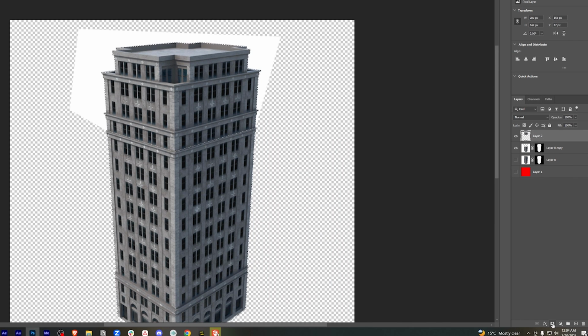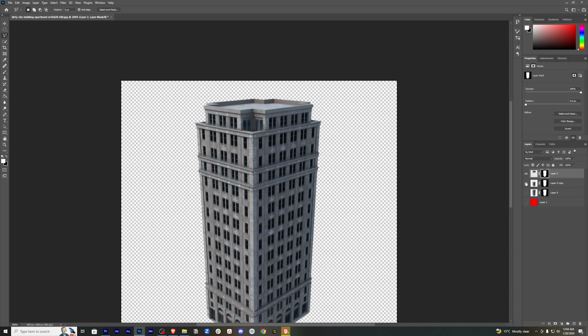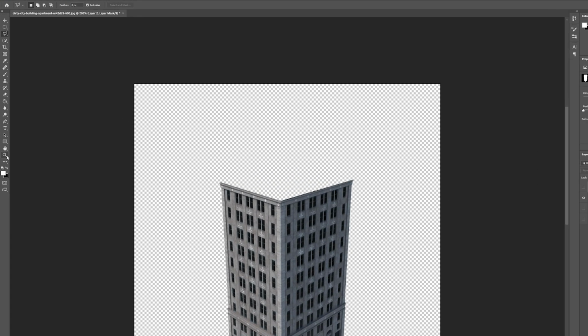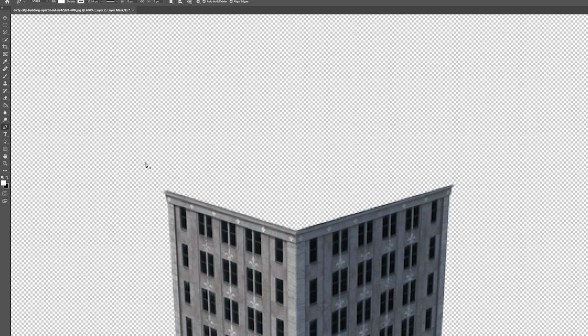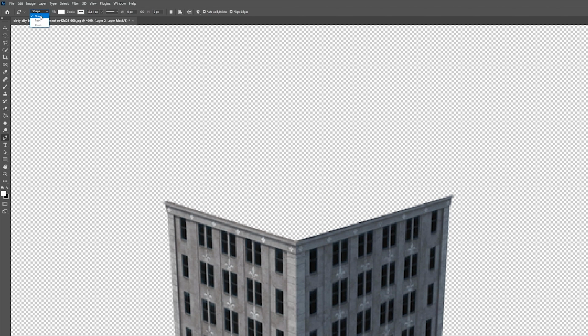Just come here and click on this add layer mask. So now you will see this. Both the parts have been separated. Now let's just hide the top layer, and we need to create a kind of rectangular thing here. So for that, I'm just going to use the pen tool. Now I'll select the pen tool and make sure that this is kept as selected.